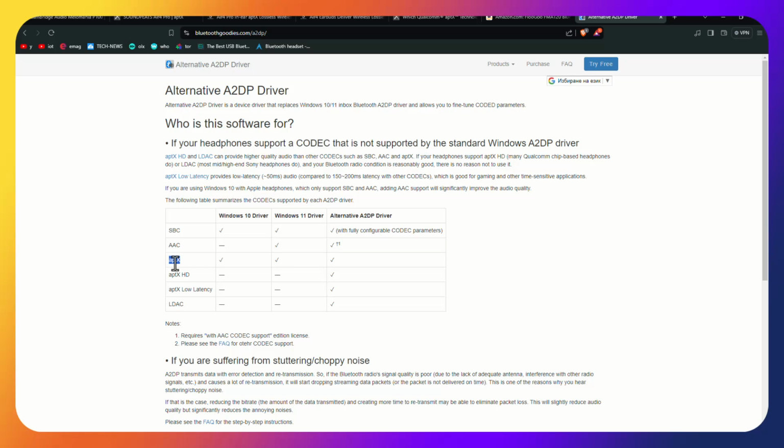It's called Alternative A2DP driver, and I will show you what kind of device I have. But let me explain a little bit about the codecs.